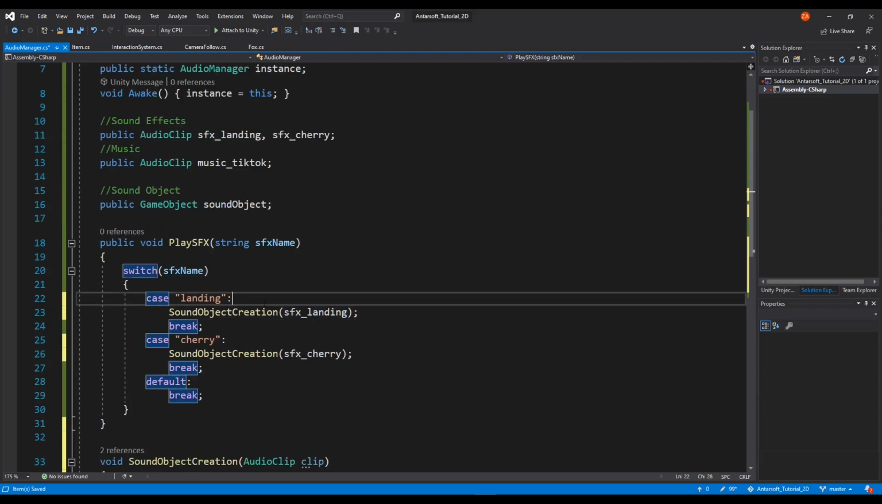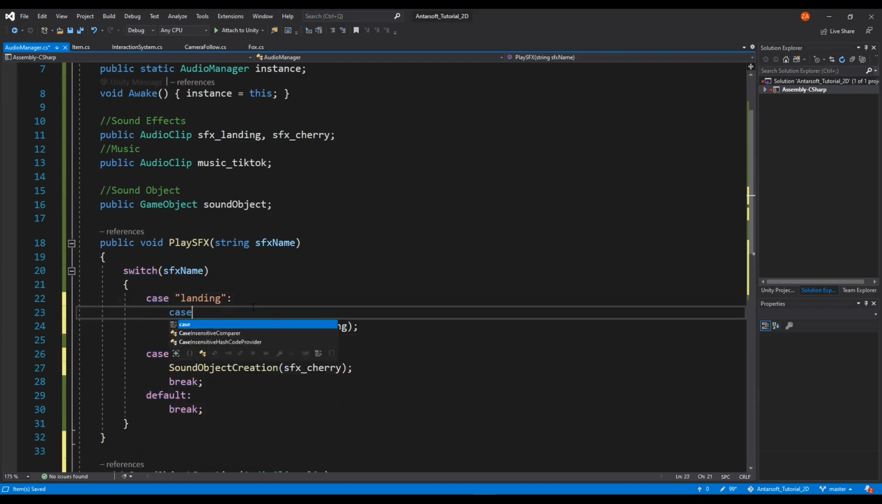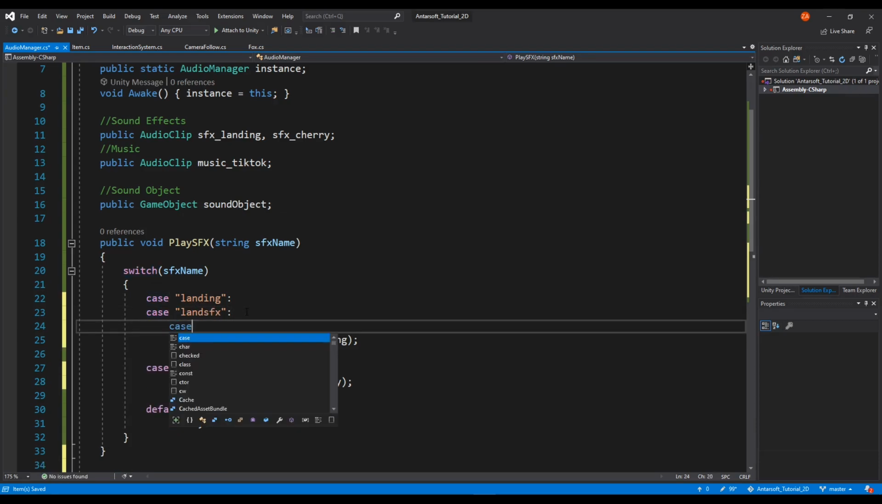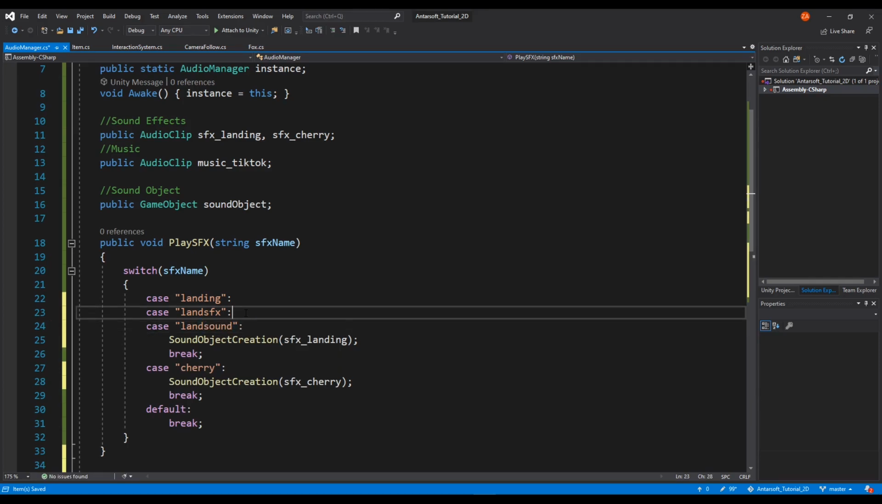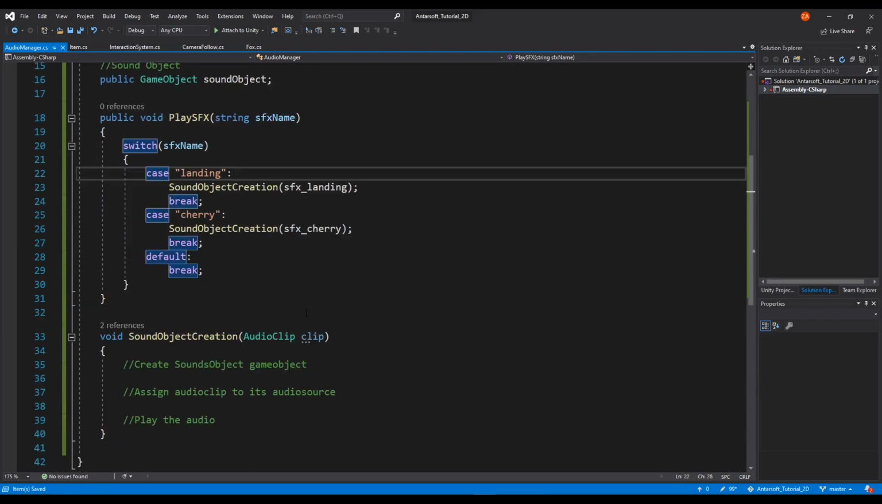And a small hint, you can have the same output for multiple conditions. Like let's say I want to play, I send the text of landing, so it's fine. But what I can do is I can say, okay, you know what? I want it also to play land SFX, okay? And I can also want it to play land sound. So what this means, if I input this or this or this, it will do this thing. So you can use it for multiple things. Let's keep it as it is.